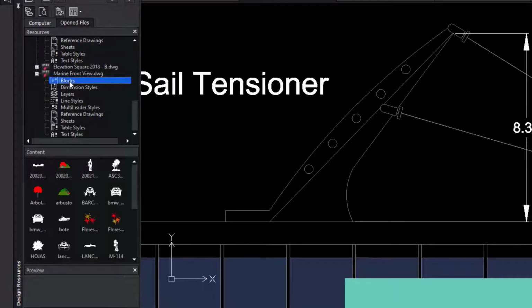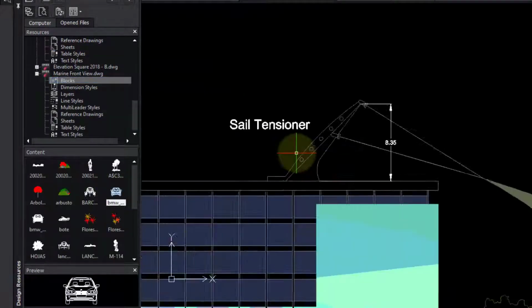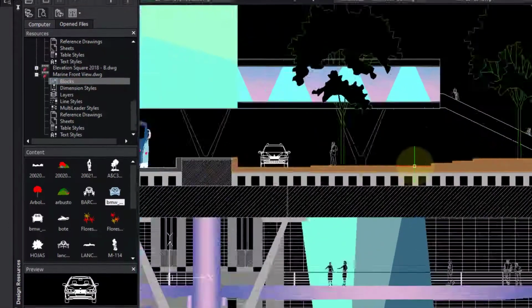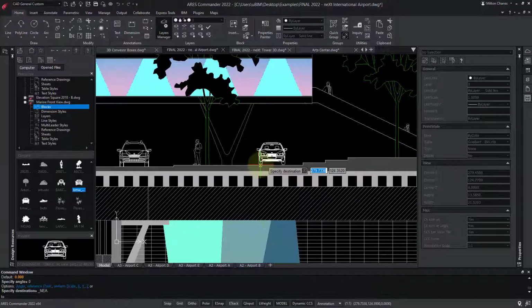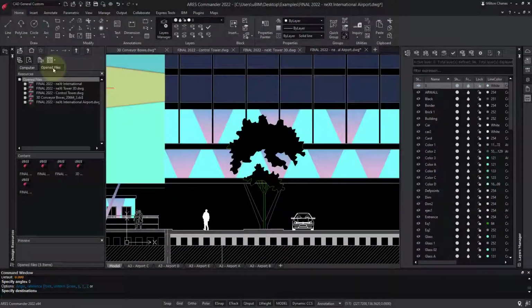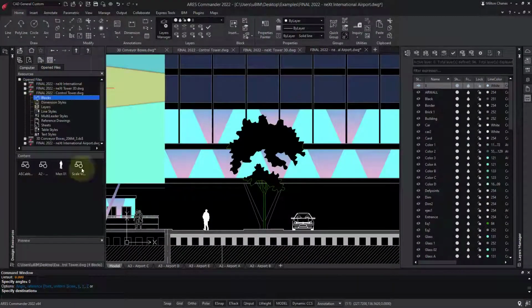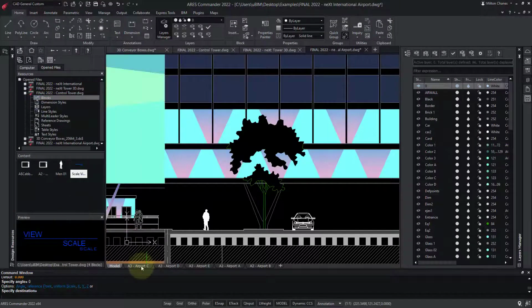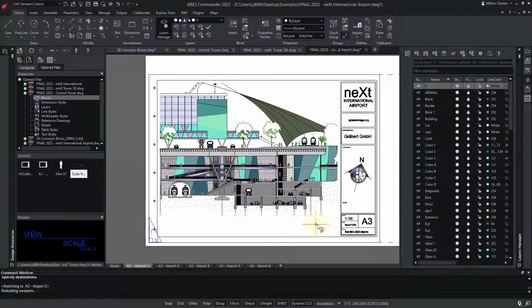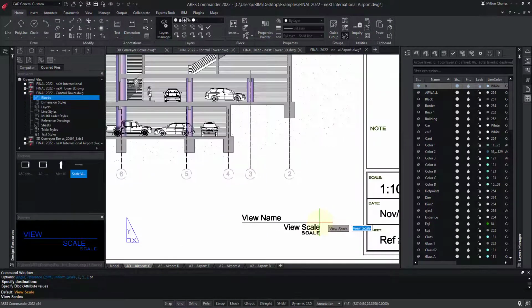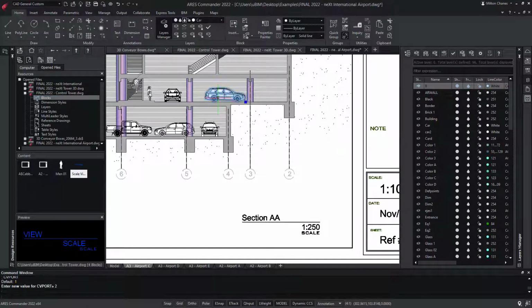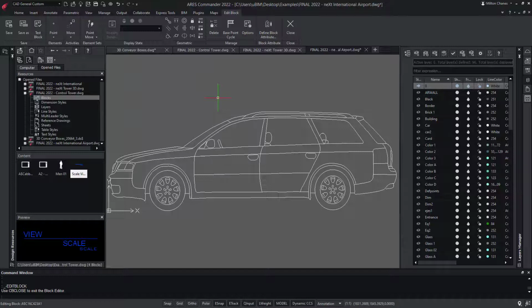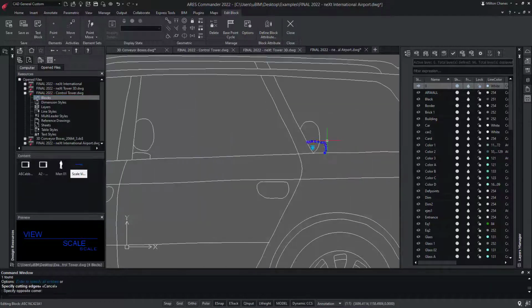Let's focus on the blocks. With the palette, you can reuse the blocks from other drawings on your computer, but also from other opened files, and from any DWG shared on the network. Blocks created with AutoCAD or ARES are the same. If I double-click on it, I'm launching the block editor and can modify the block definition.